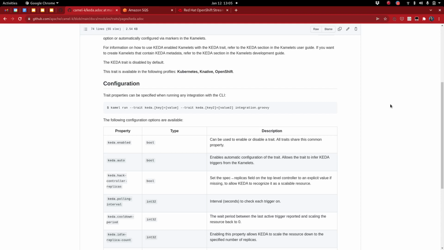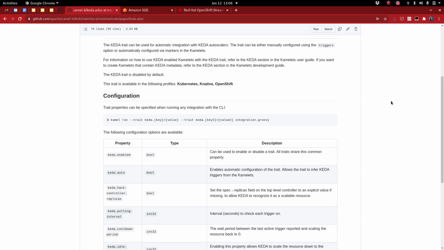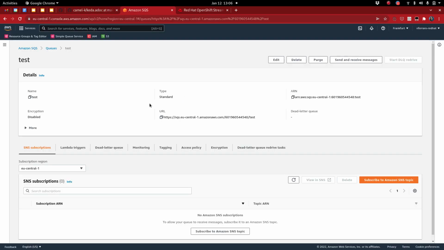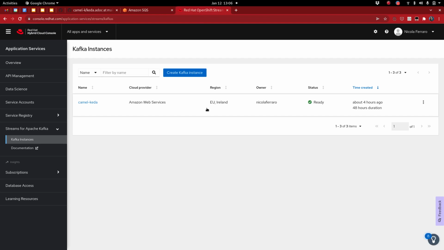Hi everybody, I'm going to show the integration between Camel K and KEDA autoscalers. This allows Camel K integrations to scale down to zero and up, not only when they are triggered by HTTP calls, like it happens with Knative, but also from other kinds of sources. For example, in this demo I'm going to show how to scale down to zero and up from SQS and also from a Kafka instance from our managed services.